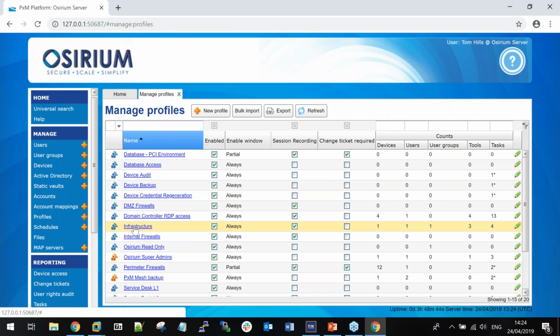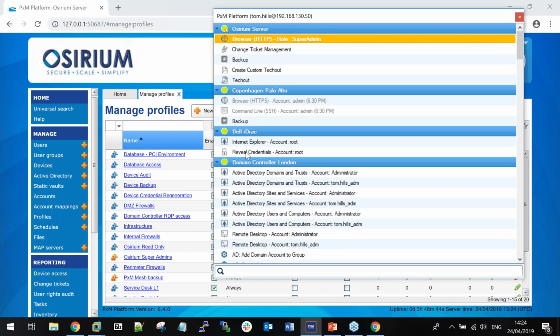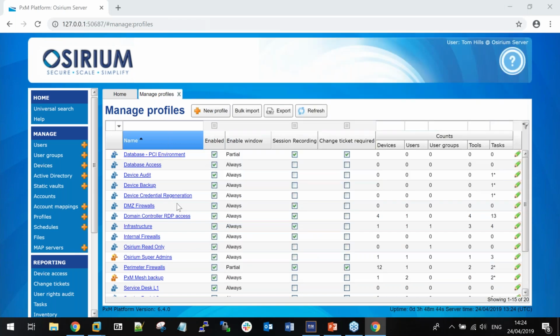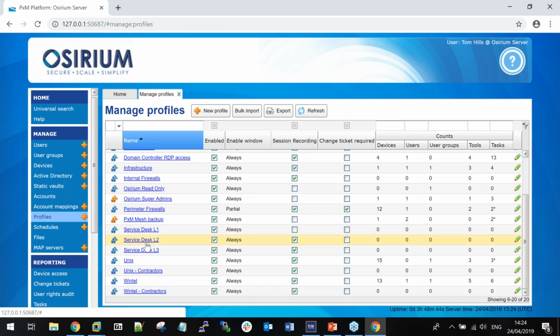You might see things like infrastructure accounts. You noticed I had an account in here for my Dell iDRAC system. That's at the top of my client here. I can also have access for domain controller RDP access, which we're going to have a look at now. And then I've also got things for service desk users. So what tasks I will designate to my service desk level 1 users, and so on and so forth.